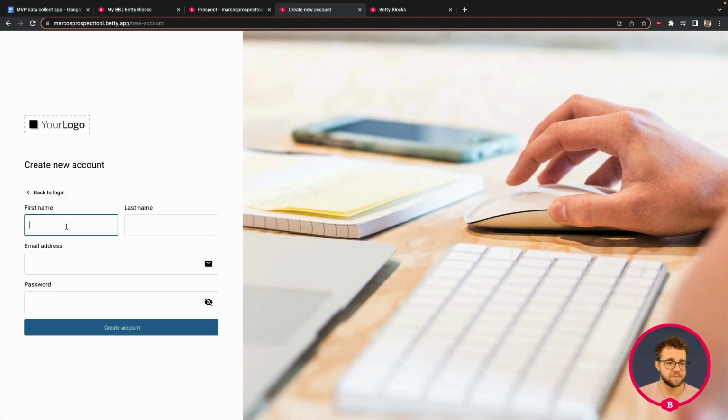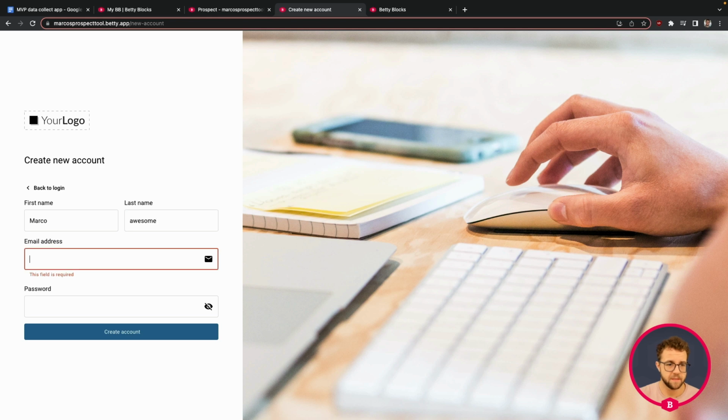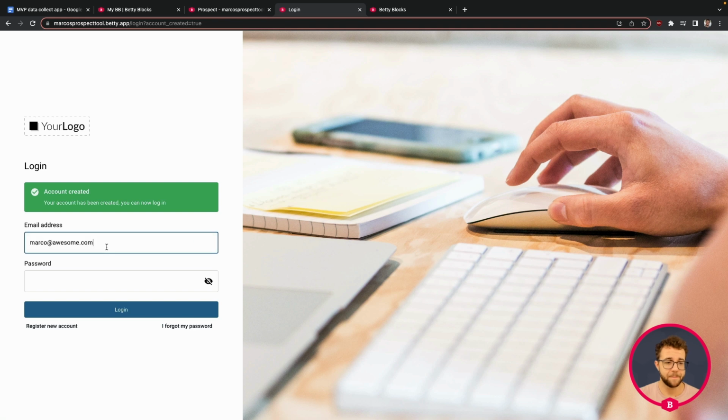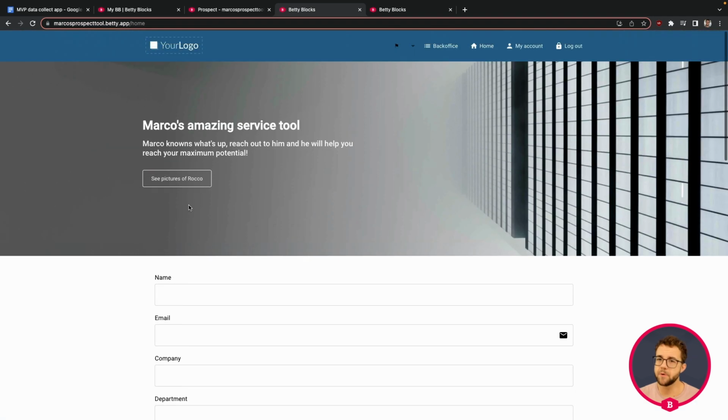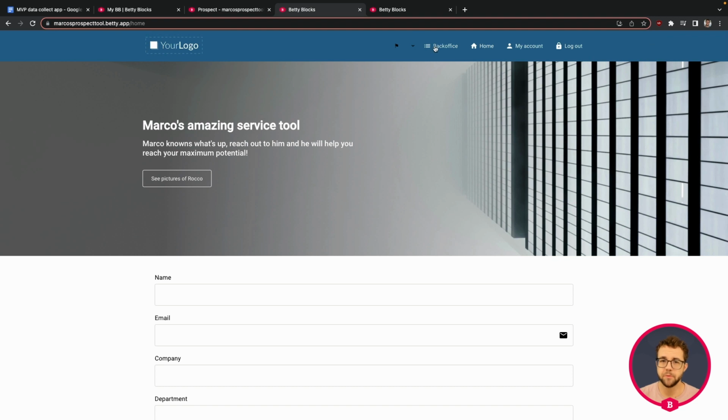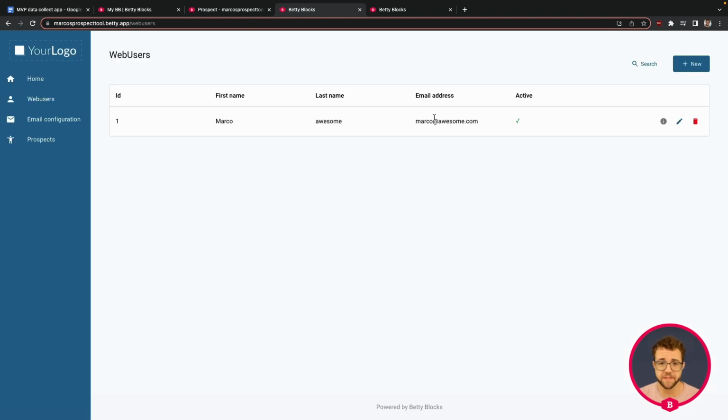So let's register Marco's account. Awesome. Oh, I'm not going to use any other last name. So marco@awesome.com. I need to copy this because I might forget that email address. Create an account. Let's log in. And well, Marco, this is of course his tool. So normally he would not leave any requests to his own tooling, of course. But he can go to the back office of his own tool. And here you can see a web user has been created. And that's his own web user.